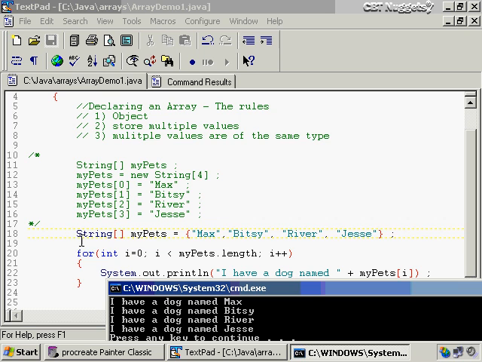I deleted the previous line I had where I was printing out the size of the array. So you can see here, all on one shot, I've gone ahead and I've said string, use the brackets, my pets. By the way, the brackets kind of move around here. Okay, I could have put it here or here. And then I went ahead and I initialized it.